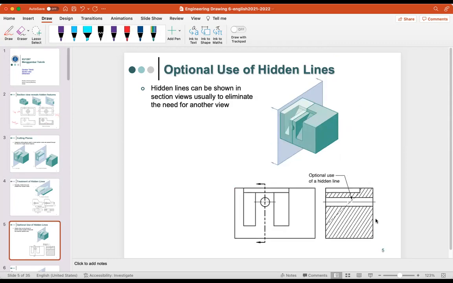Okay, so another one, the optional use of hidden lines. It can be shown in section view, usually to eliminate the need for another view. Here you cut it in that one here. So this is the optional use of hidden lines to show that there is something cut over here. Because again, you know that if you cut through the axis of this hole like this, yeah, you know that there is this area over here. Okay, to make it like that.